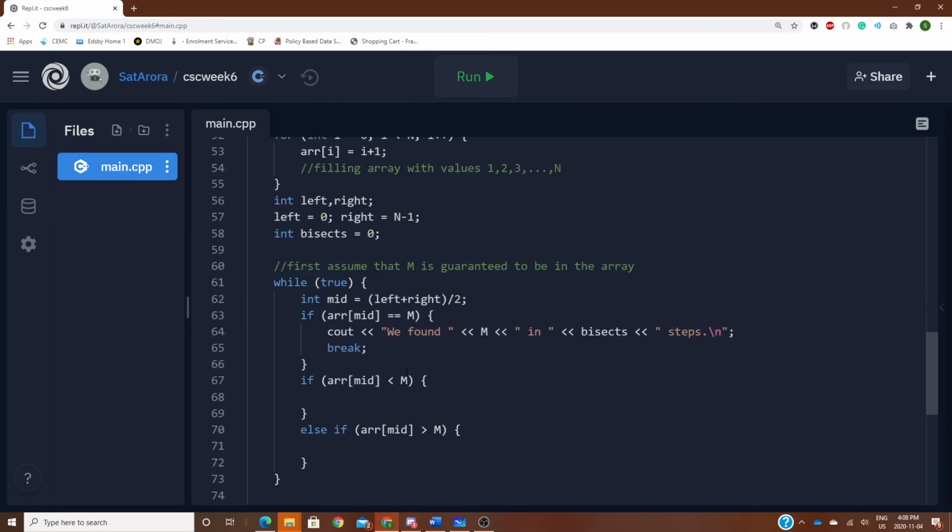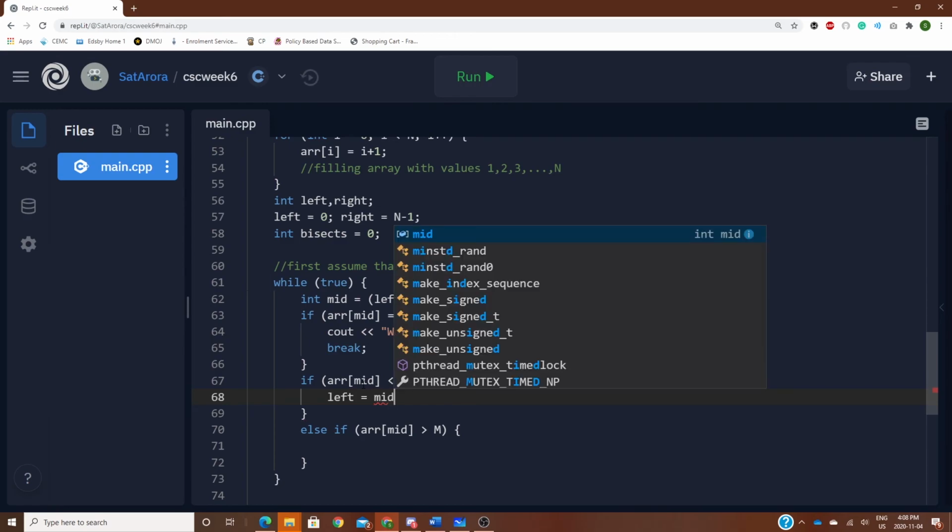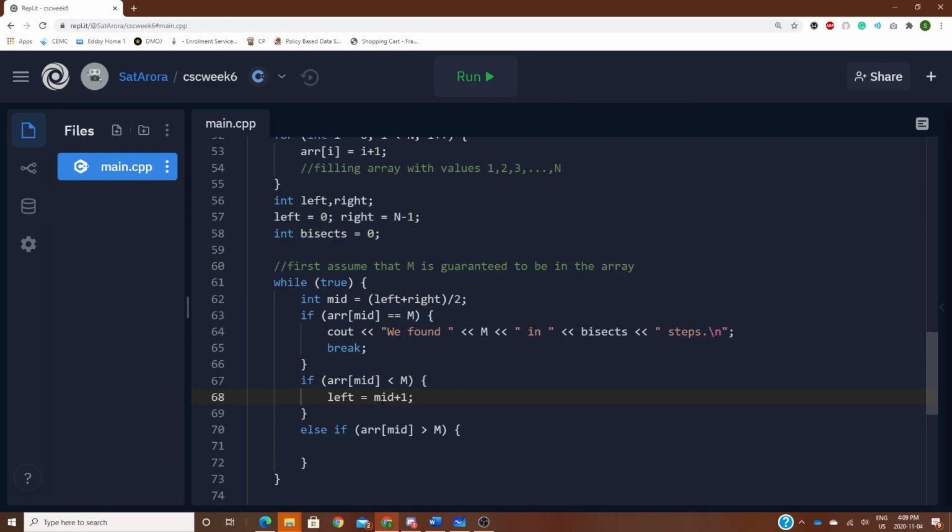So we're going to do the same process. If array at mid is less than m, now we have to bring the left side equal to mid plus 1. And here we cut off the left side, namely the range from old left to the mid. And these square brackets mean they're including the values itself. So we're cutting off the range old left to mid, including both ends.